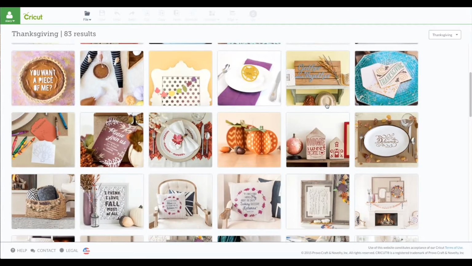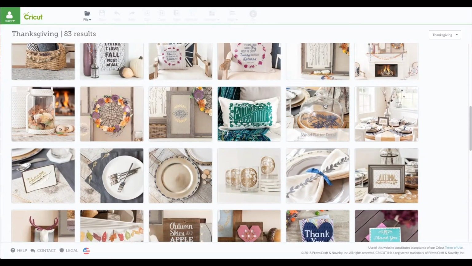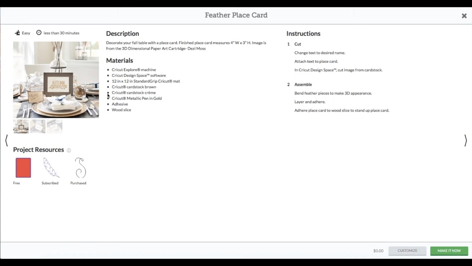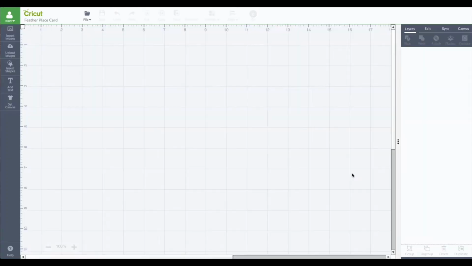On this screen, you want to scroll down until you find the place card. It is called the Feather Place Card. Click on that. It's going to bring up the preview window. Bottom right, go ahead and click on Customize.